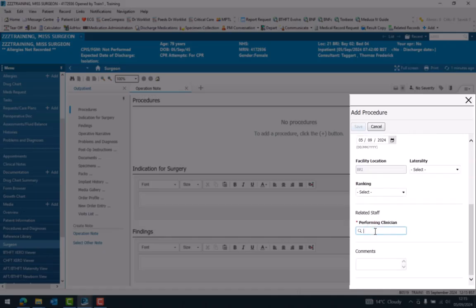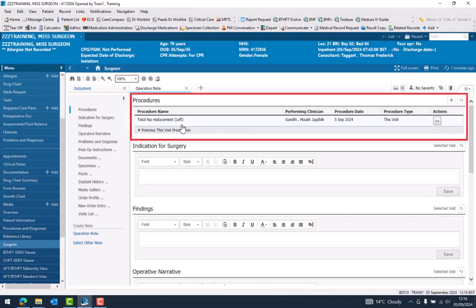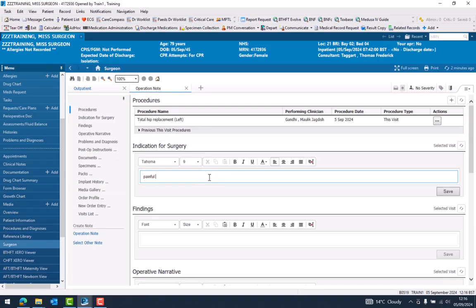And then I can add the staff members who are in the theatre. There I am. Click save, so date is there. I can put left and right. Save. There you go, so the procedure's now come up. If you want to fill in the rest, you can, so painful osteoarthritis of hip.